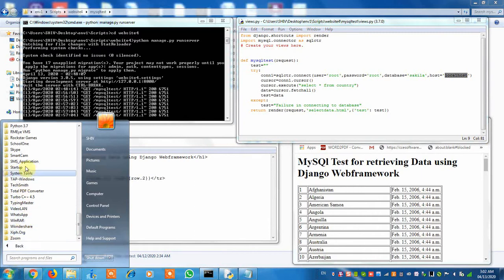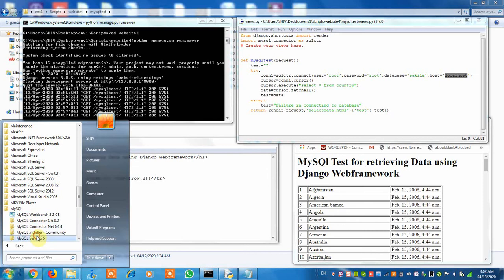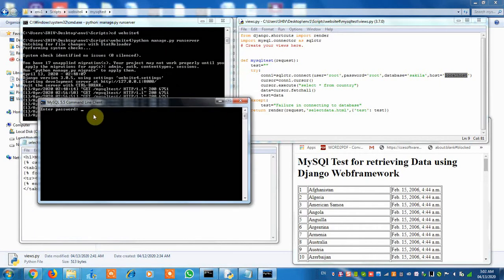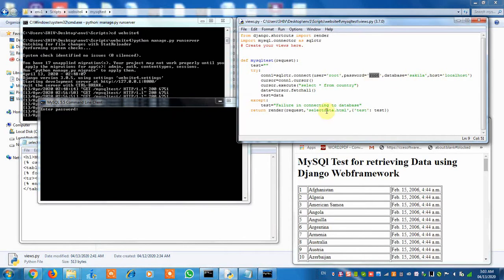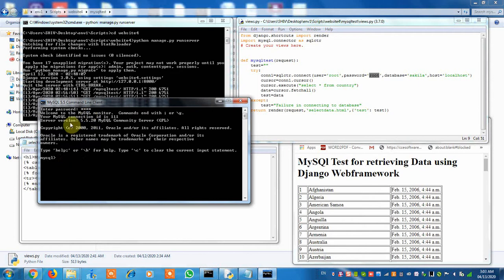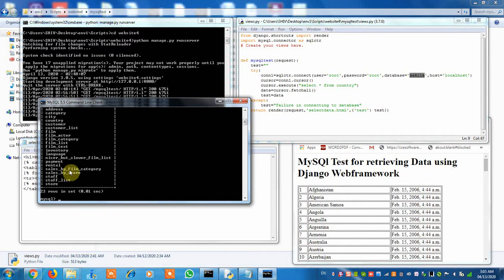You can see this on my computer. You can see mysql, it is here. This is mysql 5.5. Okay, I can show you this. Suppose the user is root, and my password is also root, so I type root and enter. I can connect to it, and when I say use Sakila, then show tables.